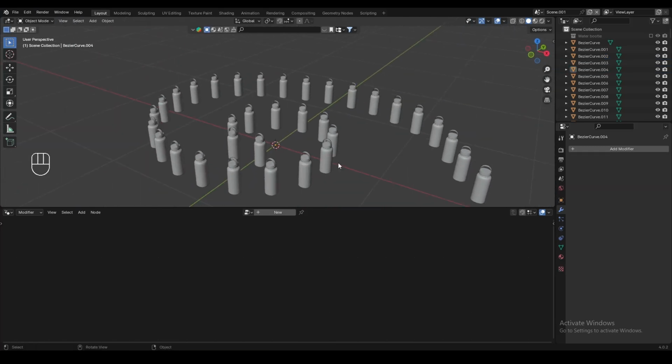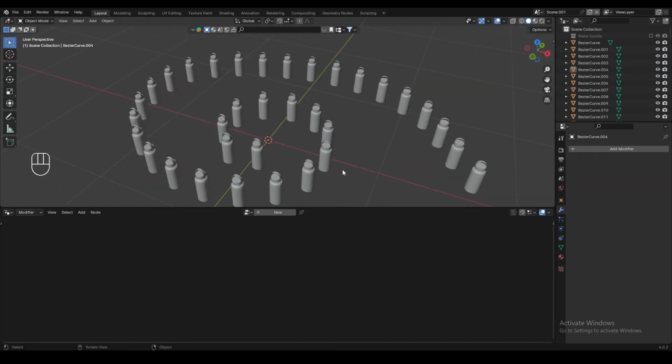So friends, this is the video of how you can duplicate a collection of objects on a curve using geometry nodes. It is very easy and very effective, and it is very fast.